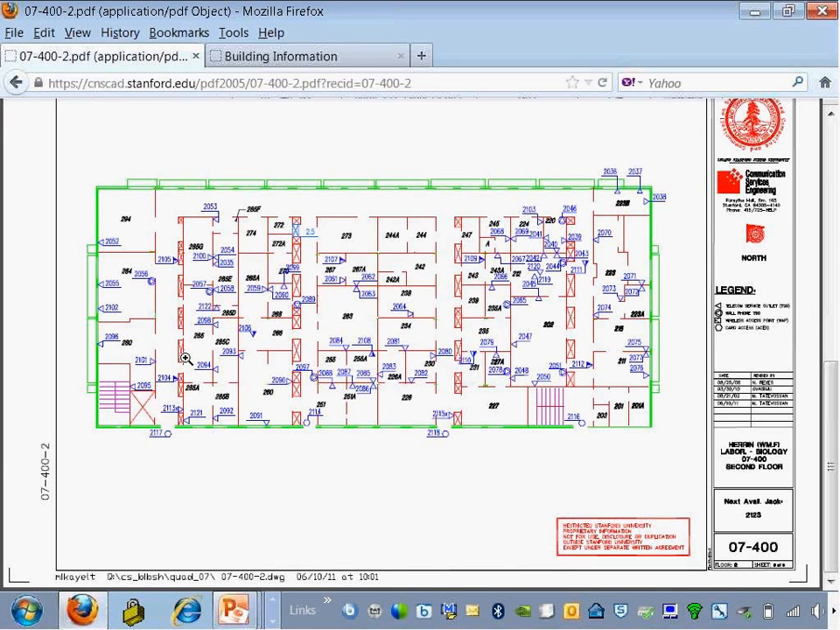Their ducts and shafts basically have a red X through them, as well as the elevator. So most likely the larger area, like this one right here, is the elevator. You can definitely find the elevator on the other floor plans.